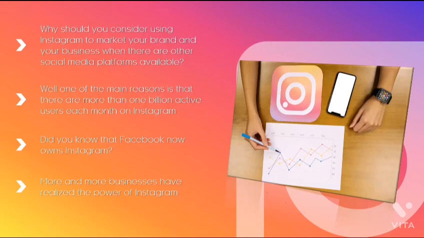More and more businesses have realized the power of Instagram. Most of the world's top brands now have an Instagram account, and it will not be too long until they all do. So surely it makes sense for you to use Instagram for your marketing. Here are the major benefits of using Instagram for marketing a business.